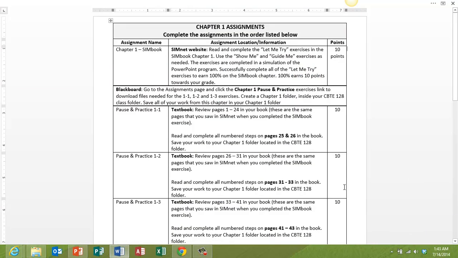So here you'll see that I have the Chapter 1 assignments listed below, and it does say to complete the assignments in the order that I have them listed. So our first step is to complete the Chapter 1 sim book. And you'll see that I list the CMNet website under the assignment location and information heading. This area helps you know where to find and complete the corresponding assignment. So you'll see for this assignment, I need to go to the CMNet website to complete it.